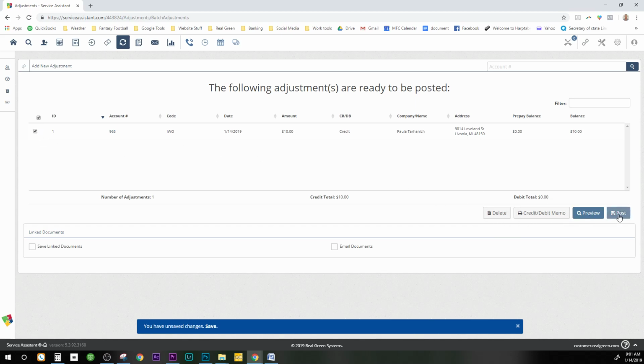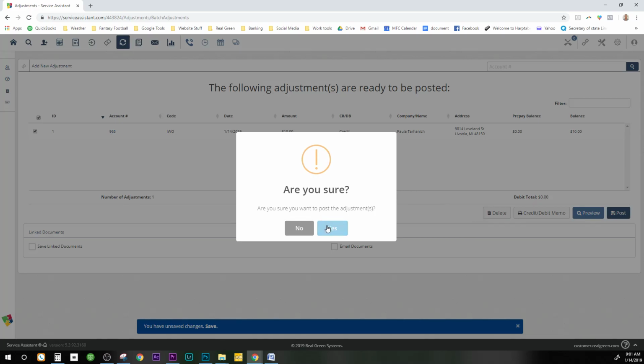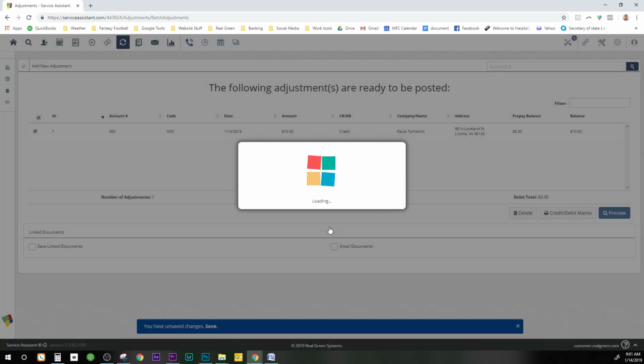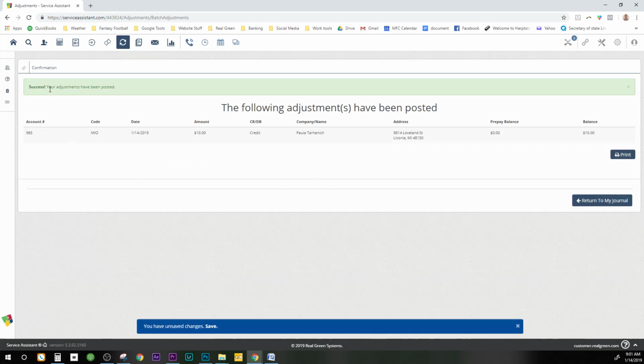We have it checked. We're going to hit post. It's going to ask, are you sure? Yes, we are. All right, you can see it was posted.